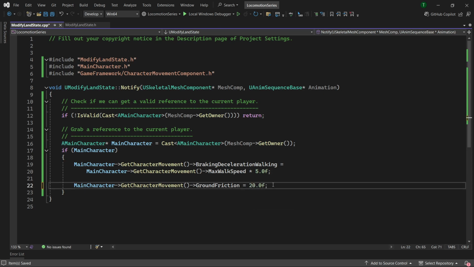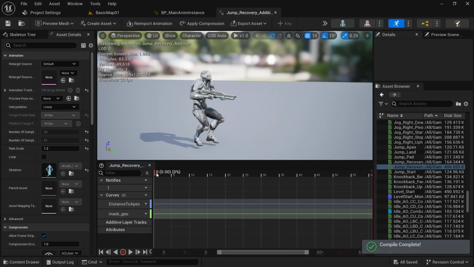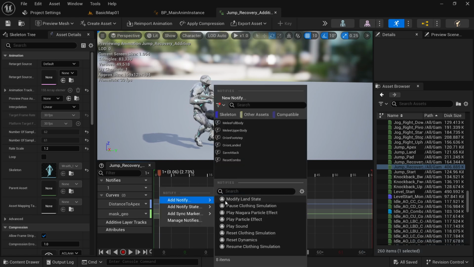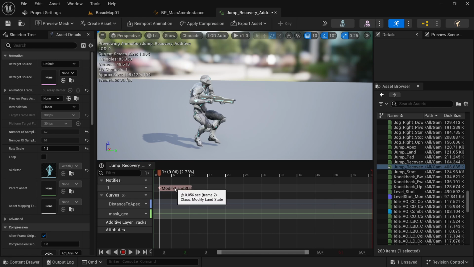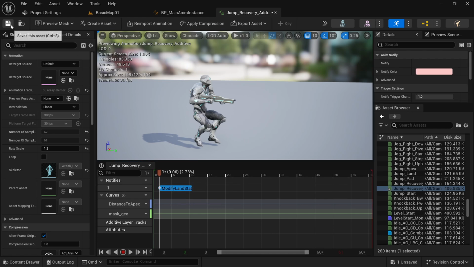These values work well for my setup, but feel free to experiment with them to find the best values for your character. Once you've made the changes, compile the code and return to the editor. Open the Jump Recovery Additive animation, select the first frame, right-click, and select Add Notify. Then choose Modify Land State, which should be listed first. That's it, save the animation clip.